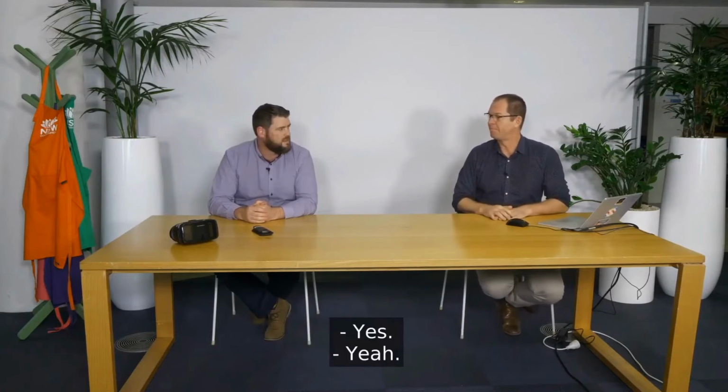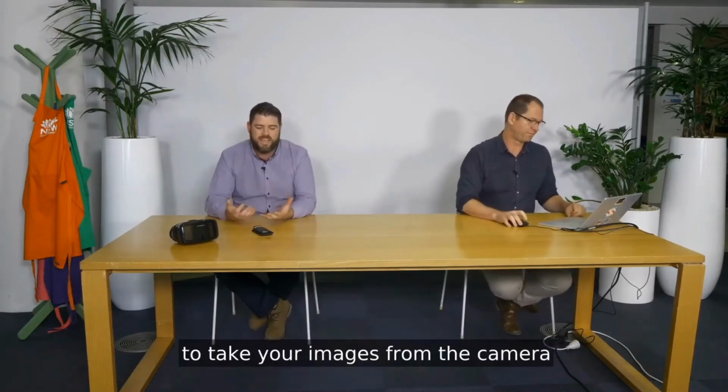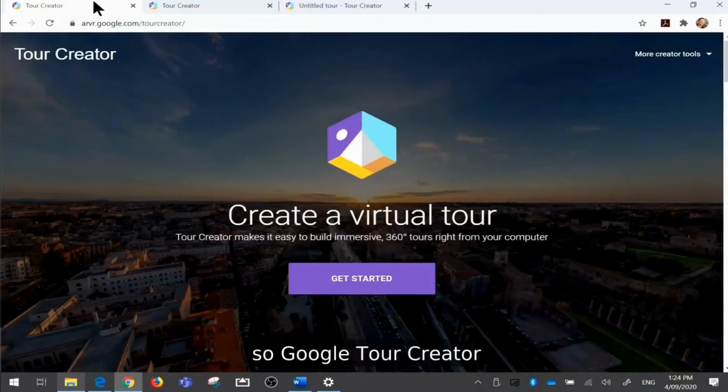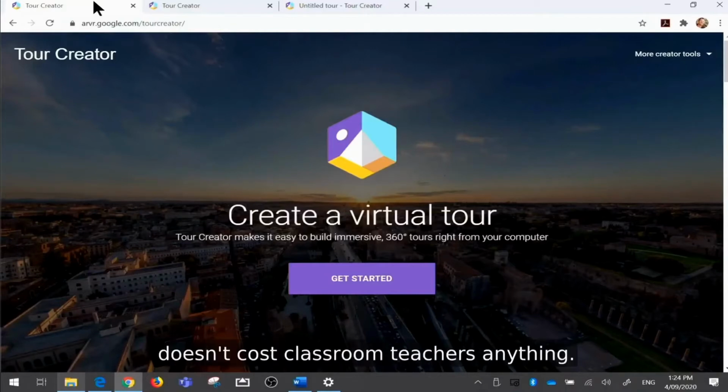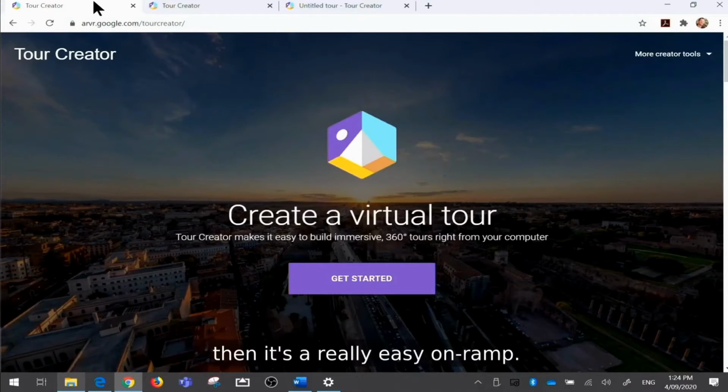Correct. That's where we are then looking for the sophistication. Yes. So let's jump into Google Tour Creator, and we'll show you how easy it is to take your images from the camera and then add annotation to those images as well. So this is a free product. Google Tour Creator doesn't cost classroom teachers anything. And if schools have got a Google account to sign in, then it's a really easy on-ramp.